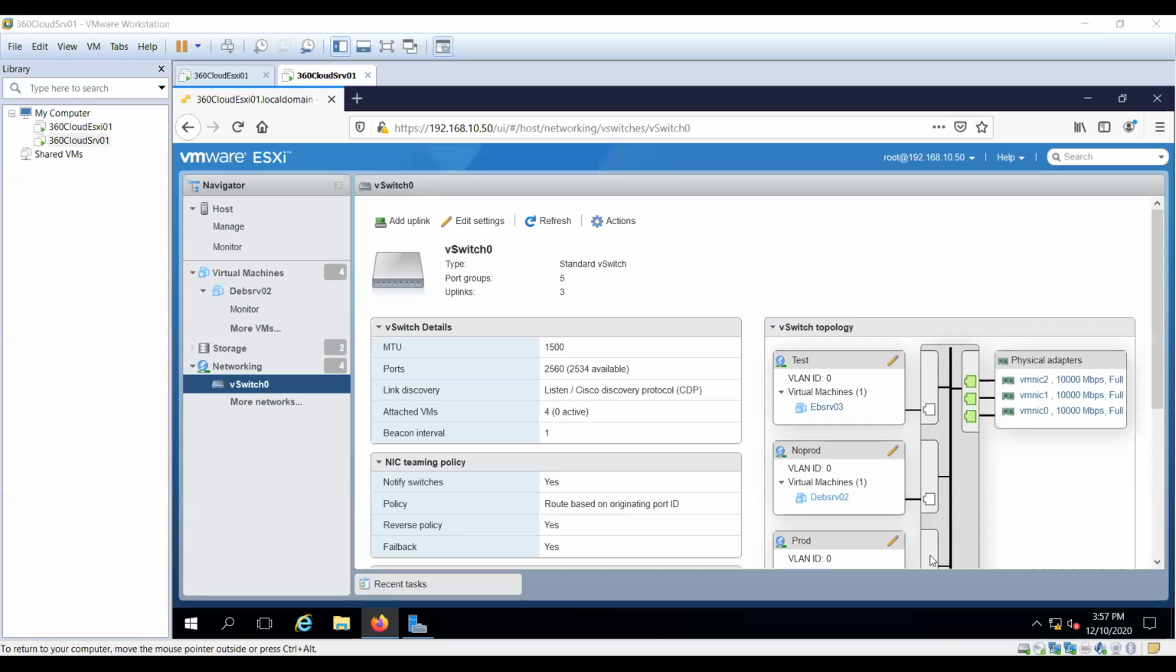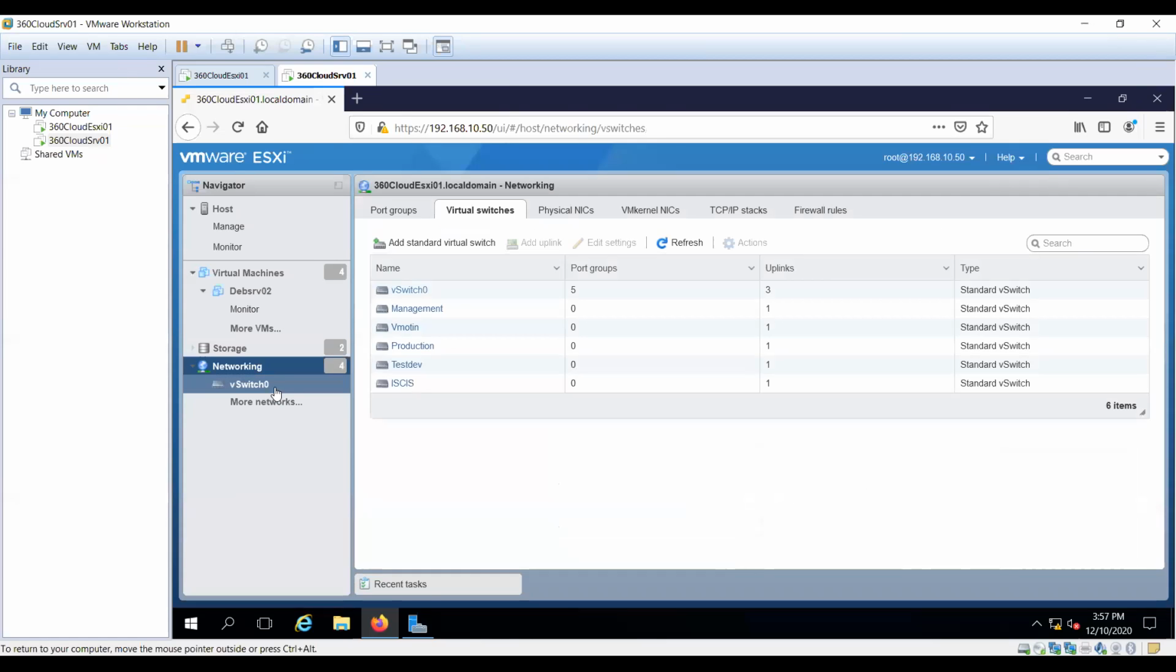So right here, I can see one switch. This is vSwitch0. There are 3 network cards, and there are port groups. So can you go to networking? Click on networking. Yeah, so this one. And here are the vSwitches. Very good. So you made the vSwitches. Yes, sir. So one vSwitch for management, vMotion, production. Yes, that's good. So you created all of the vSwitches.